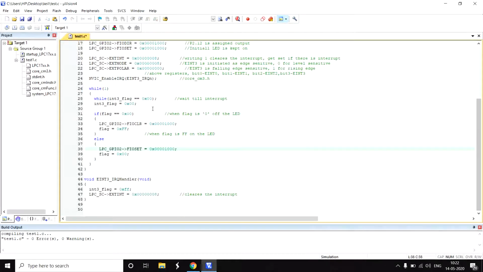When we enter, we should use a while, which is an infinite loop. First and foremost, we should wait for an interrupt. So that's why we should use a command called while interrupt3_flag, which will set the interrupt. Then we should set int3_flag equal to 0. Suppose the flag is 0, that means when the flag is 0, turn off the LED.